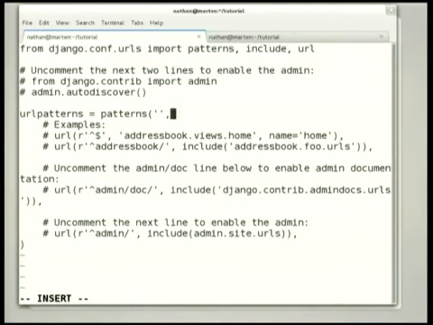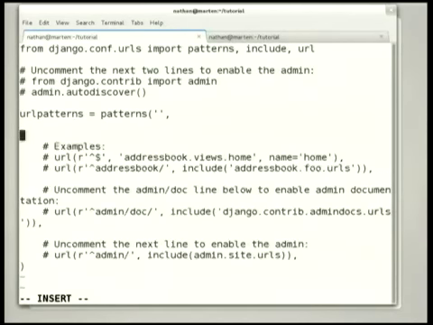These examples are not that useful. So I'm just going to go right here. And so there's this URL call, there's this URL function, and it takes a few things. One of them is a regular expression. And this is the regular expression that is going to match the URL on. So in this case, I'm saying an empty, start, finish, empty. So this is sort of the default view for my application.